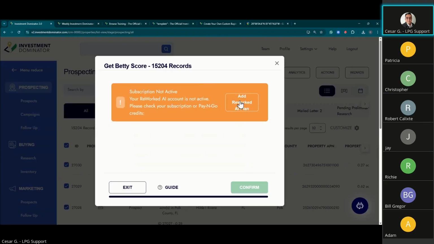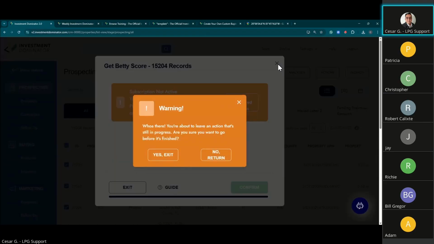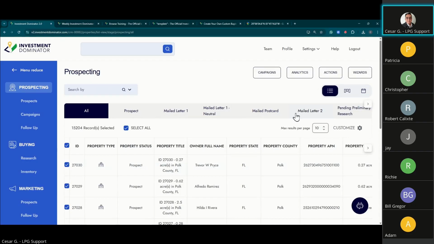But the Betty score is going to let you know if the record is worth getting in touch with, or it will share the probabilities of closing a deal with them. To set up Betty score, you will need to create a Reward AI account first. Then make sure you have a subscription with them, like the pay-as-you-go subscription, so you pay for whatever records you are analyzing. Then you will see this option enabled on the Investment Dominator, Get Betty Scores, so you can get those scores for your properties.